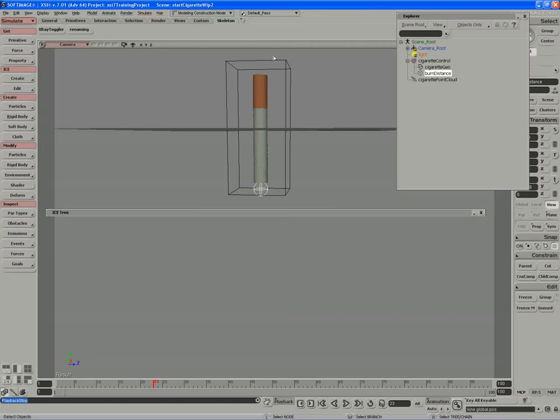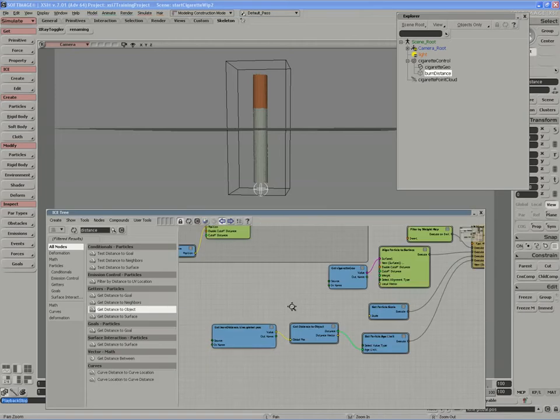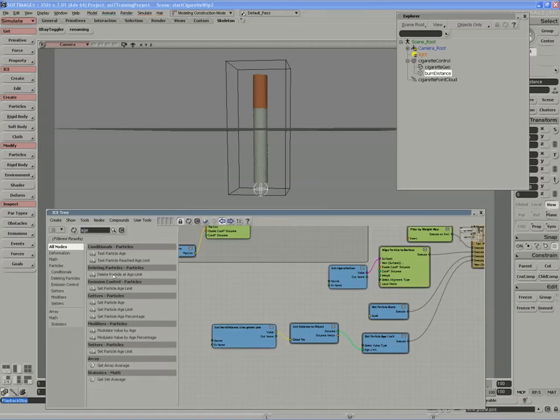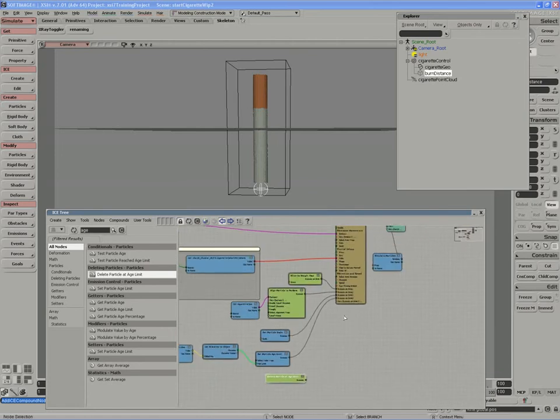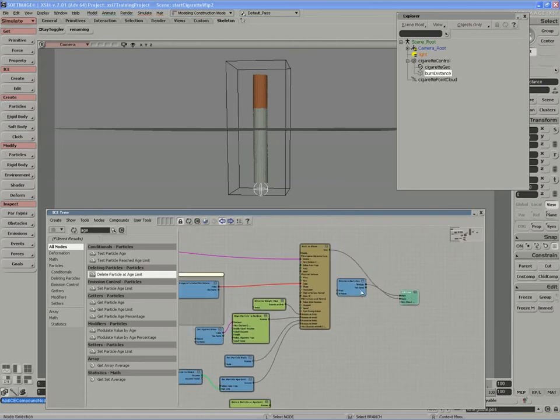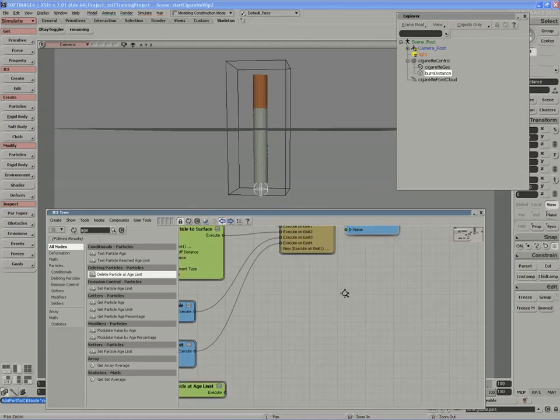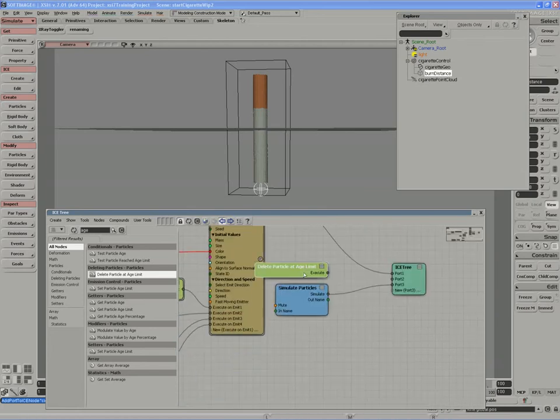we would then need to delete the particles when they reach that age limit. So I'll find another age compound, Delete Particle at Age Limit, and I'll make sure that I delete the particles in the ICE tree. So I'll insert a port before the Simulate Particles and plug my Delete Particles at Age Limit compound in there.